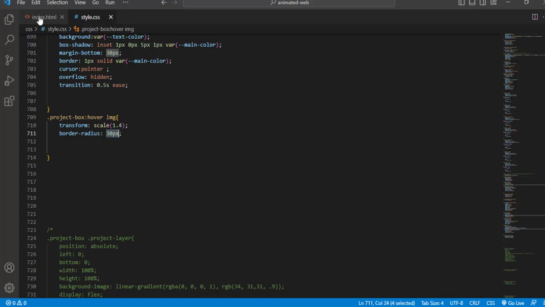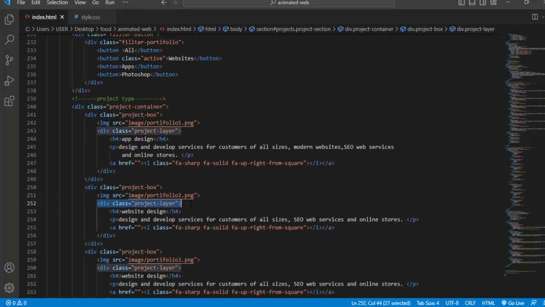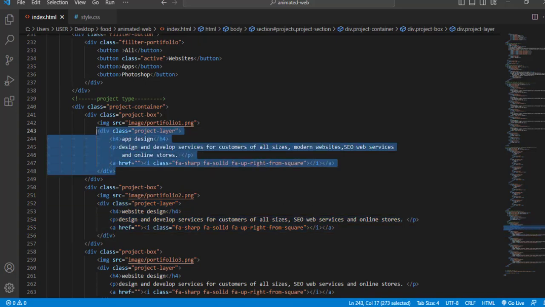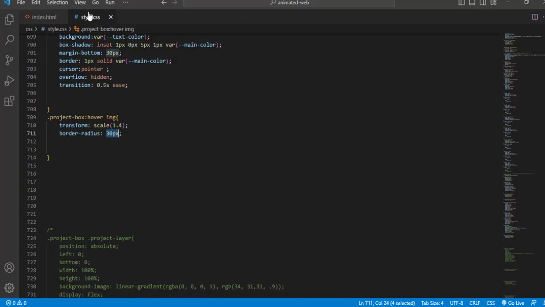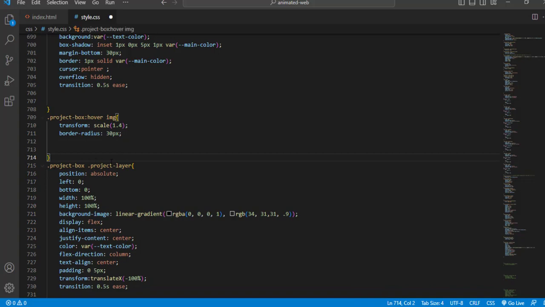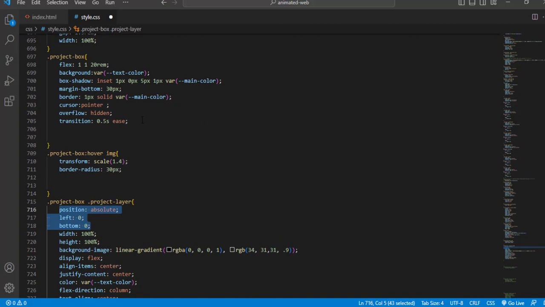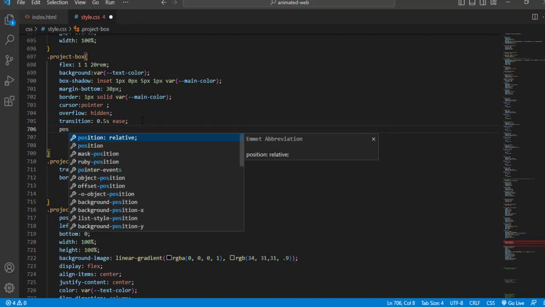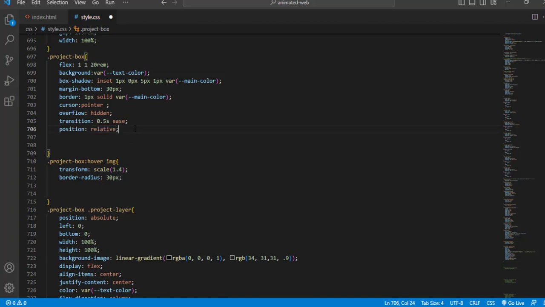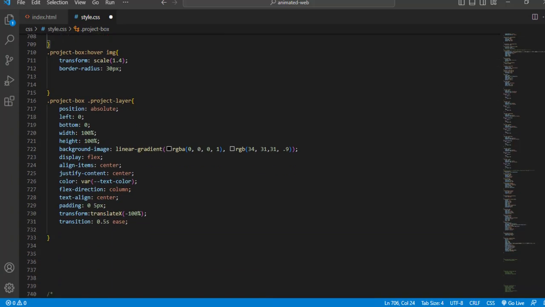Now let me style the content which is found inside this project layer class. Inside this div element we have a class name project layer. So here we have some property value pairs. Position absolute, left 0 and bottom 0. If the position for this child element is absolute, the position for the parent element should be relative. In this case, the parent element is project box. That's why we say position relative.